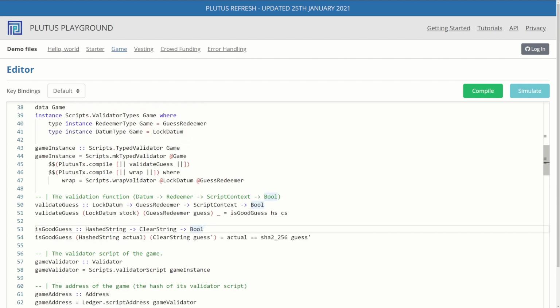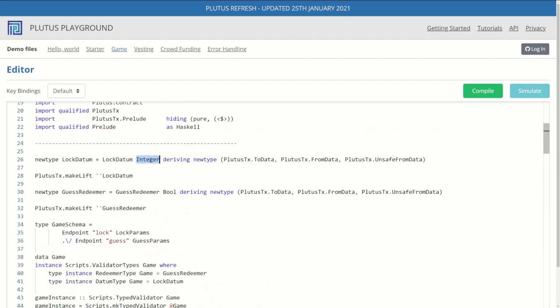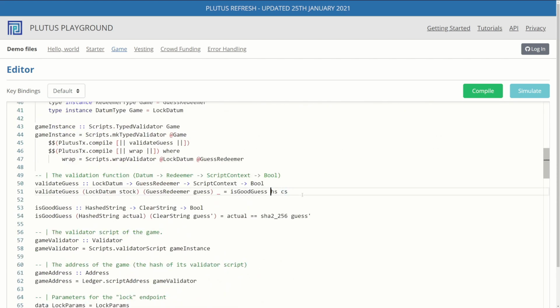So now that we have a datum and redeemer, how do we know if we should unlock the funds or not? Well, we have the stock value, which is over here. If you remember, if you look at our LockDatum, that's an integer. So what we say is if our stock value is greater than the current value, that would return true. If the guess from our redeemer is true, that means we're guessing that the stock value is higher. So what we're doing here is saying return true if our stock is greater than current.